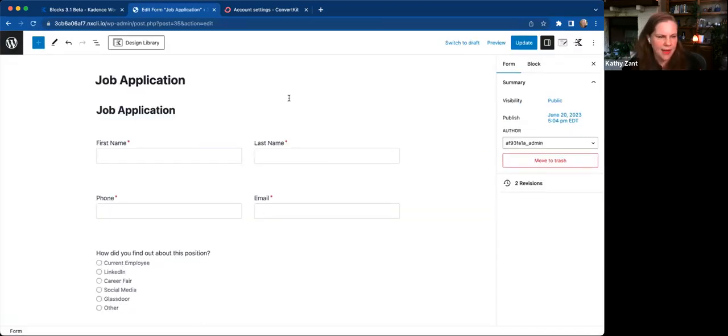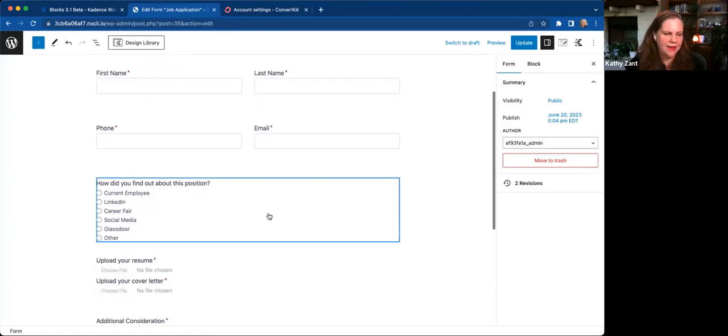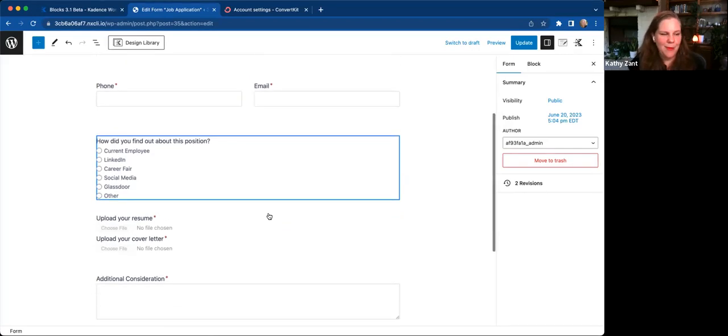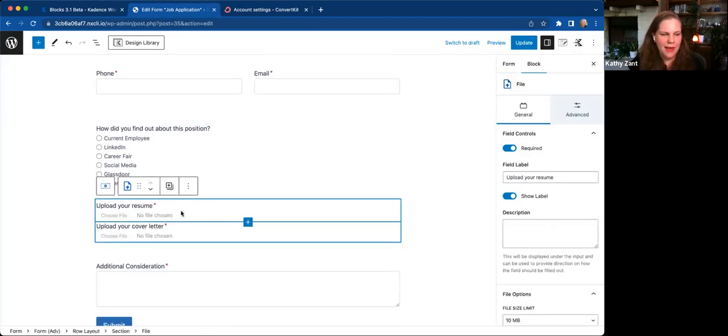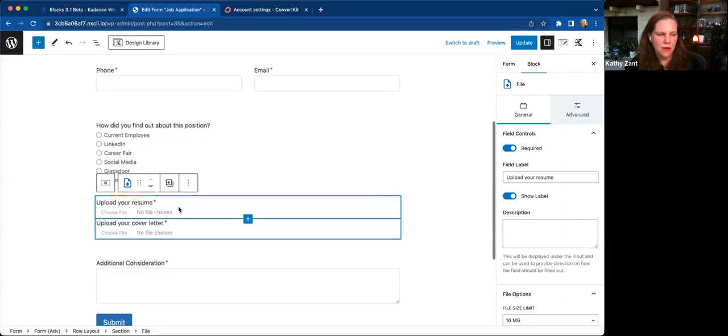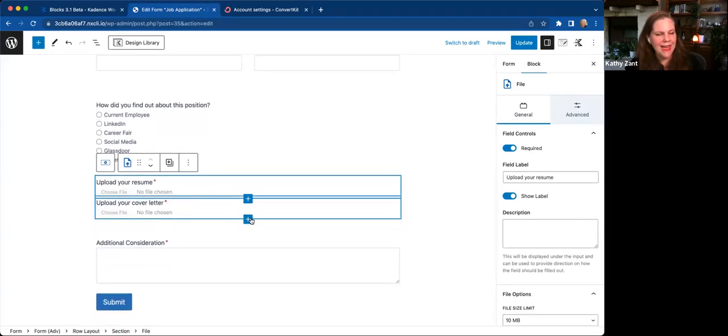Here we have a job application. And when somebody is applying for a job, what happens? They want to upload a resume. And now we have a new field capability that allows you to take file uploads, which is super exciting. So if you have users that are uploading their photos or they're uploading resumes, all of that is now available in the advanced form block.